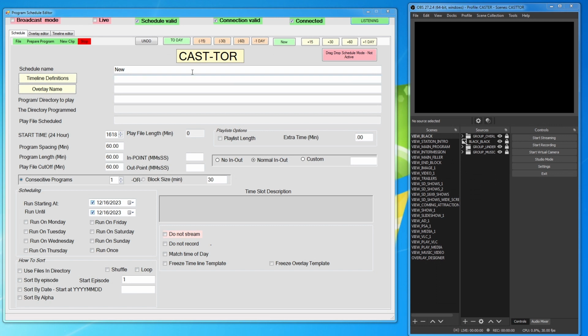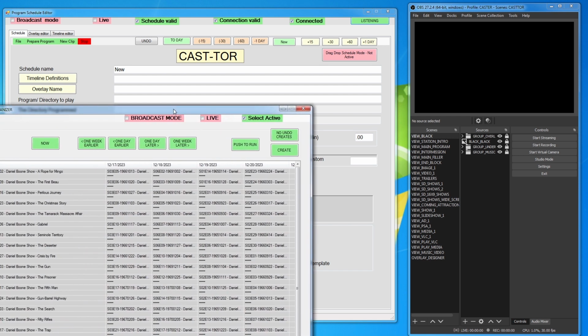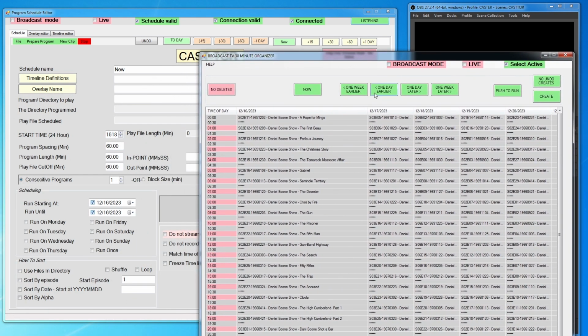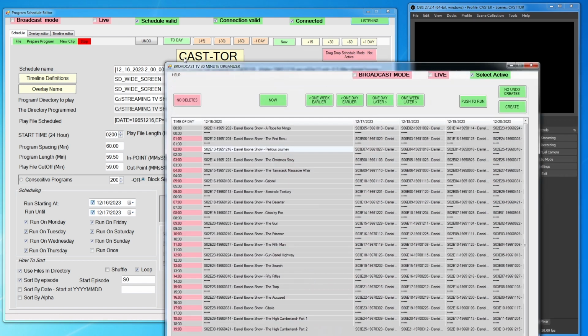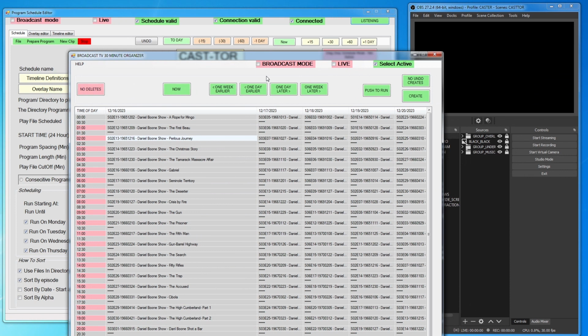Another, I showed you earlier that you can say listening. One of the things you can also do is bring over the organizer, and it will listen from that too. Good to know.